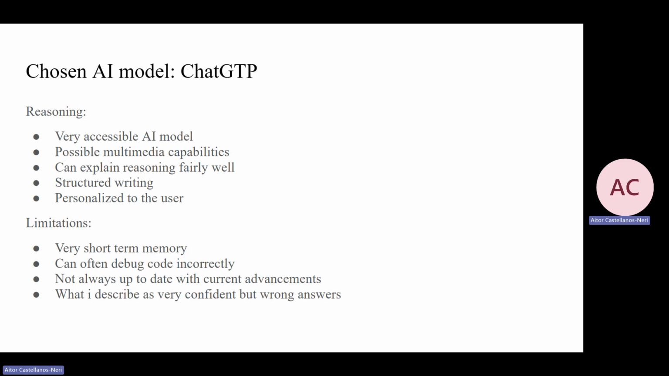I would say some limitations of ChatGPT though is its short-term memory. You know, it often forgets a lot of the things that you talked about in your chat, or maybe it doesn't quite implement them in the way that you previously stated in the same chat. It can debug incorrectly. You know, AI just makes mistakes sometimes. It's not always up to date with current advancements, if you're looking for more current events or current advancements that have happened in programming, anything like that. And then what I describe as very confident but wrong answers. So it'll give you an answer and it'll be very sure, you know, put an exclamation mark that this is right, but then it's very clearly wrong. So it can often trick the user.